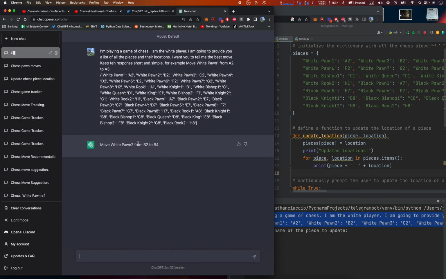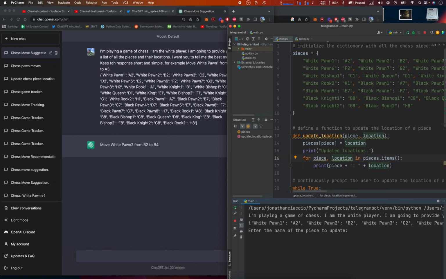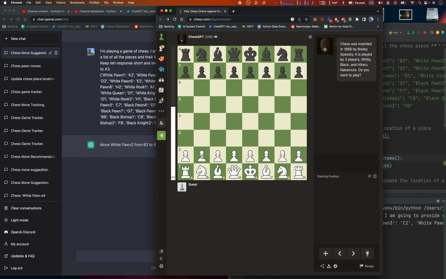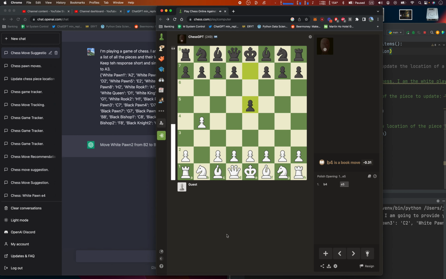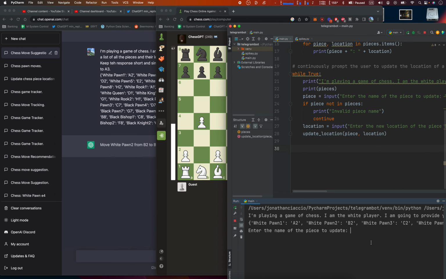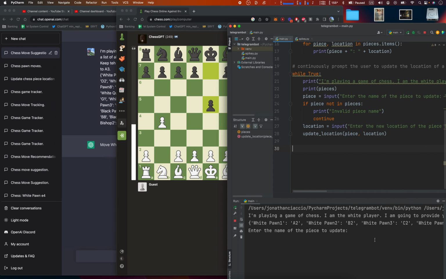So this is what this is going to say. Move white pawn 2 from B2 to B4. Okay, so I go into here. I go from B2 to B4. Okay, and then it's going to move. So I'm going to update the locations. So we're going to have white pawn 2. Enter the new location of white pawn 2, which is going to be B4.